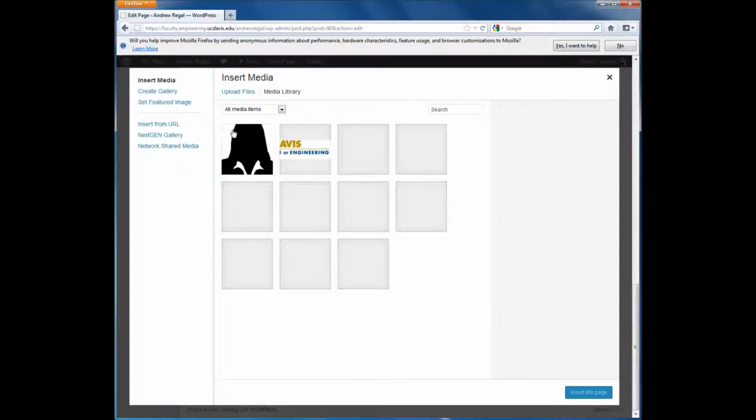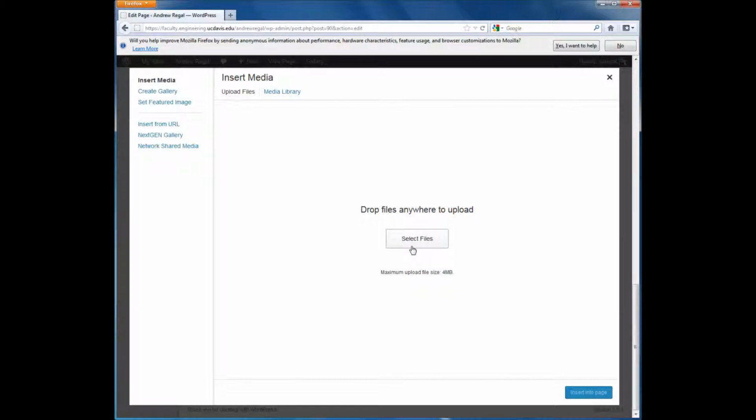This will bring out an Insert Media option, and we are going to upload a file from the computer. So click on the Upload Files tab, and then click Select Files.